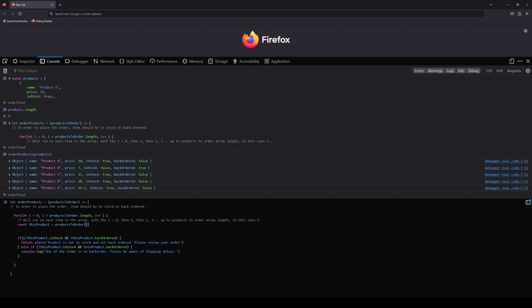Then we're checking if this product is, so we check product in stock, right? And we use the not operator to see if it's not in stock. And the product is not back ordered. That means that the product doesn't, like we don't have it. Otherwise, if the product is not in stock and it is back ordered, we just display a message that says, please be aware of shipping delays, right?